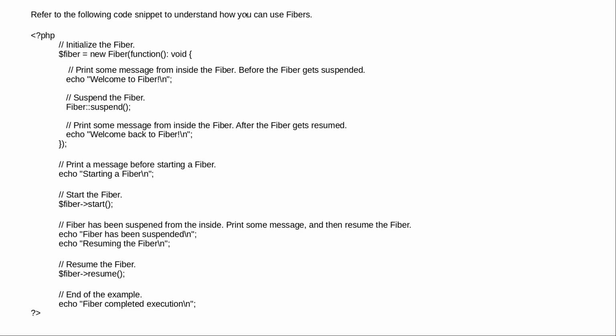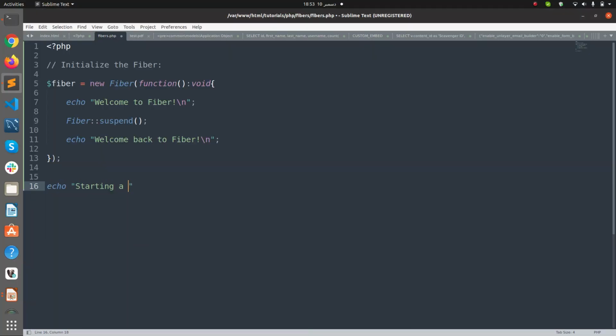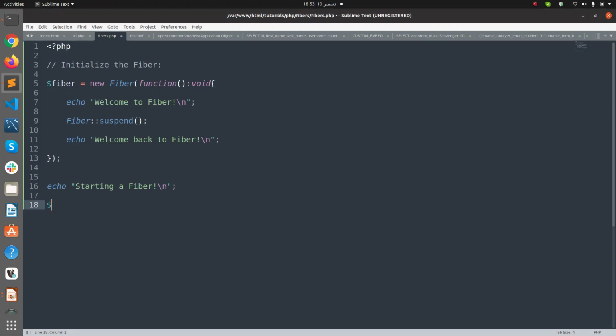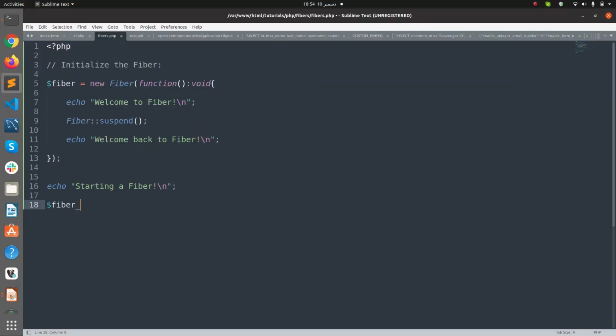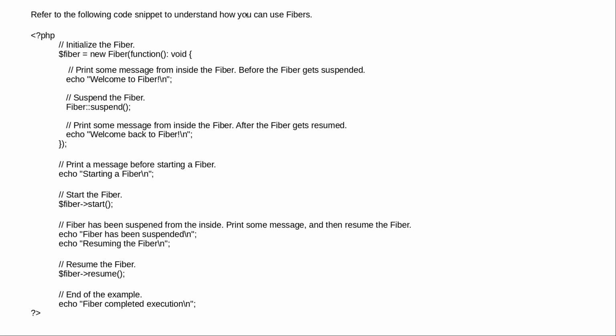Okay, below I'm going to create a simple echo message that says "starting a fiber". And again we have the line return. Okay, then we are going to start the fiber. So fiber again, so it's the start method of the fiber object.